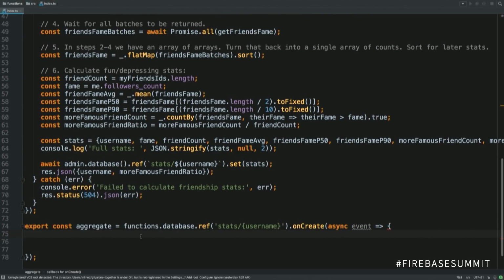So this is what a database function looks like. functions.database.ref. I write a pattern to match all the documents that I want to match. And then the event type, onCreate. Whenever a new user adds their information, we'll update the aggregate statistics.